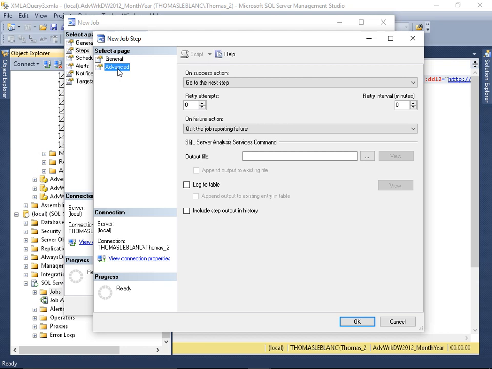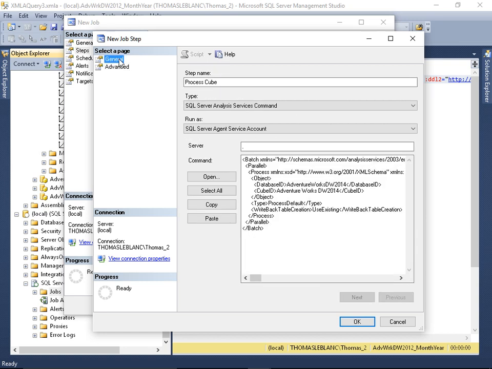If we click on Advanced, we'll see that we can actually output the file of the execution for review like a log file. You can even tell it to append the output to an existing file so you have a running record of what happened each day. It's a good debugging tool to use rather than just using the job information.